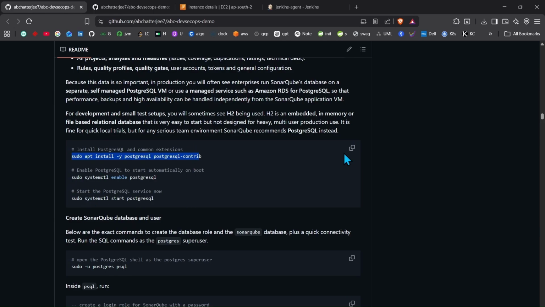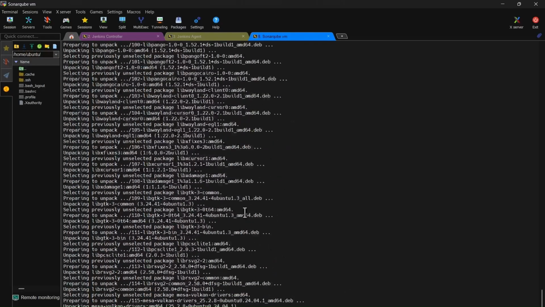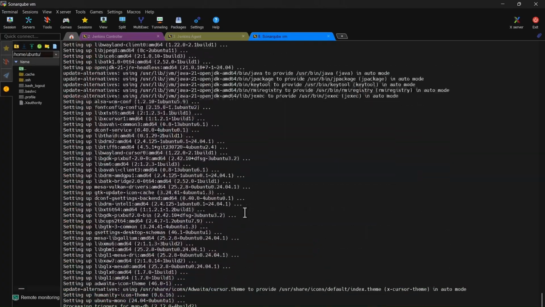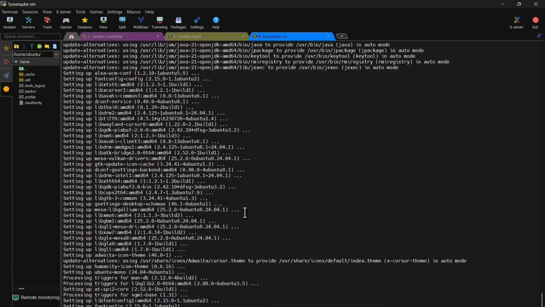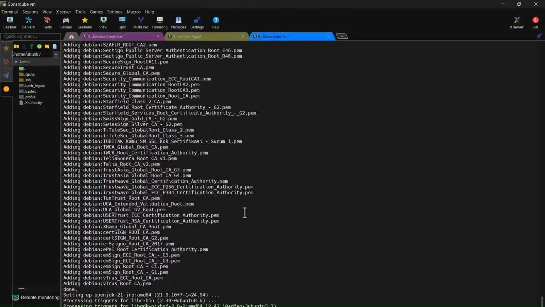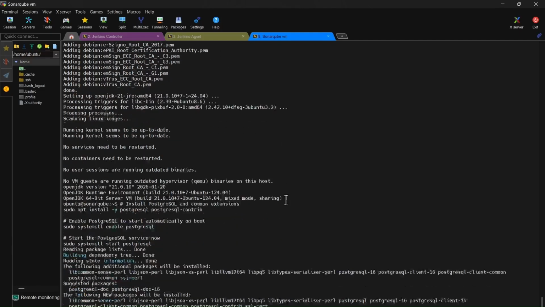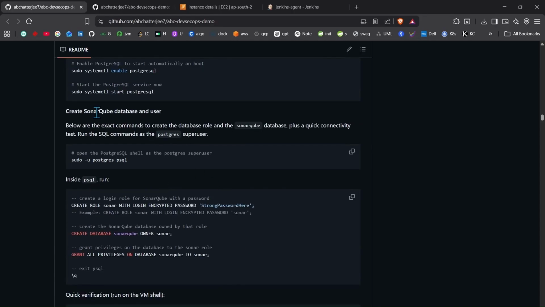So all data will come to our PostgreSQL. It will connect to SonarQube as a sonar user. So we'll do that. Let me first install PostgreSQL. Paste it. So PostgreSQL is now installing. We need to run sudo postgres psql.